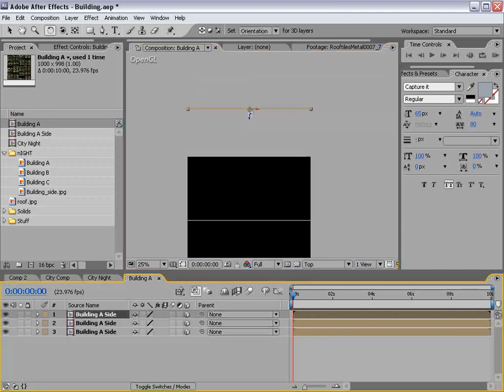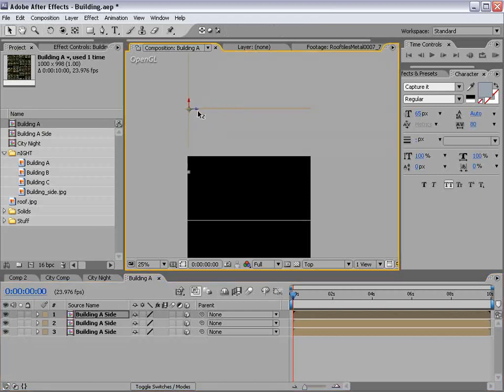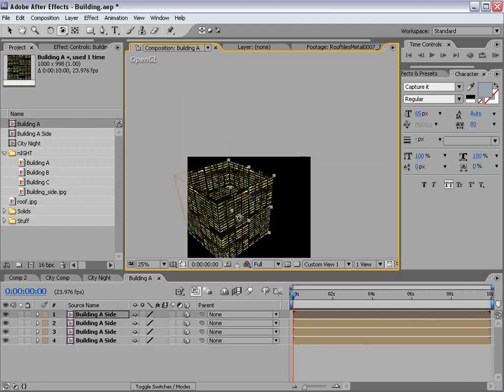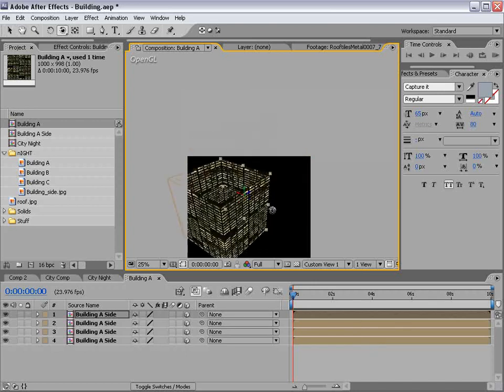And this time, we're going to rotate it on the Y-axis. And we'll move it over, and we'll move it down. So what we're basically doing is making 4 walls. And we'll duplicate the side, Control D, and we'll move it over. So if I go to a custom view, we've simply made a building.